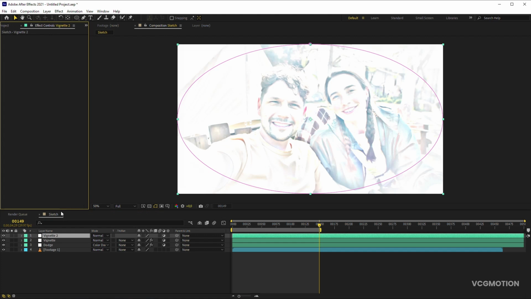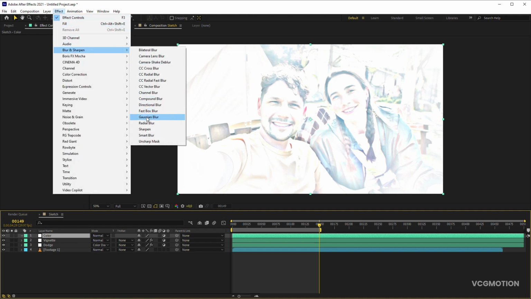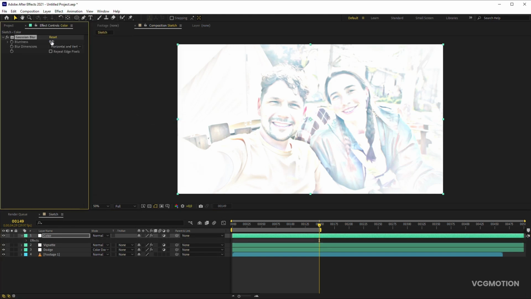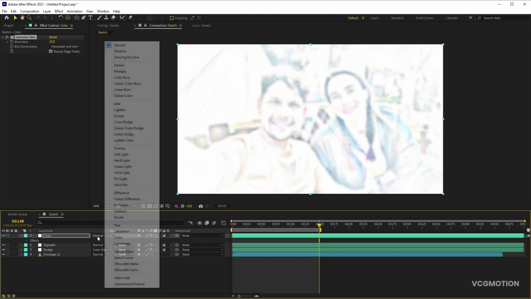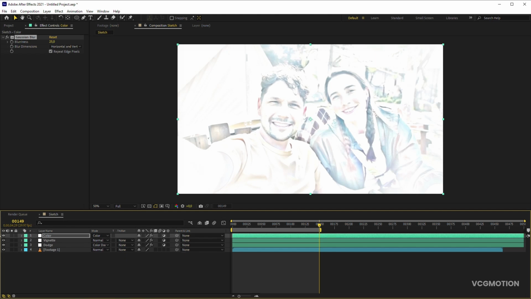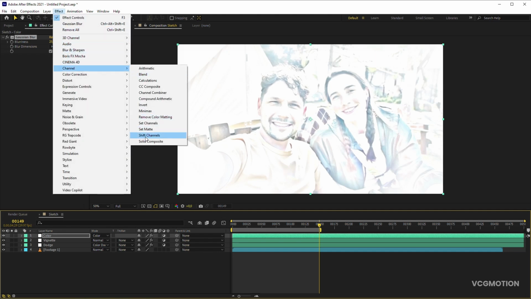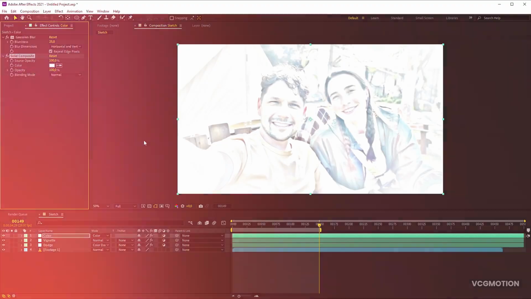Delete the fill effect, delete the mask, and let's call it Color. Add a Gaussian blur effect. Set it to 25 and turn on the Repeat Edges checkbox. Now set the layer blending mode to color. Thus, we are slightly blurring the colors of the footage and desaturating it a bit. Let's also add a solid composite effect to prevent the transparency issues on the edges.